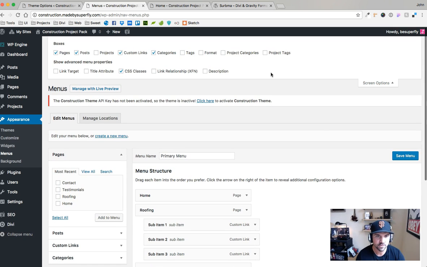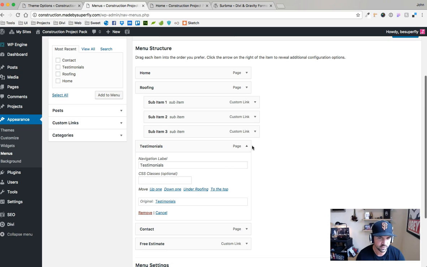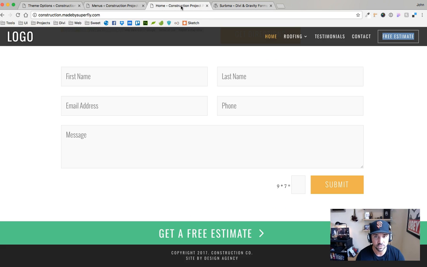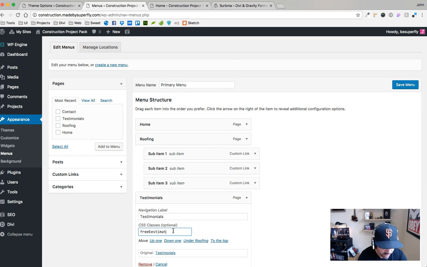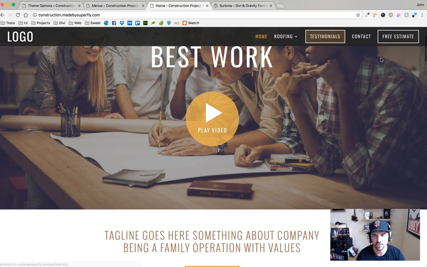And up here in your screen options, you can turn on the option for Show Advanced Properties, CSS Classes. Check that, make sure it's checked. And then under each item, you get CSS class. It's optional. So under this one, you'll see it says Free Estimate. So actually, I could go to testimonials there. I wouldn't recommend this, but I could add the free estimate to that one. Save my menu. Something must be going on with the server today. It's just being super slow. Alright. And now you see both our testimonials and free estimate have it.